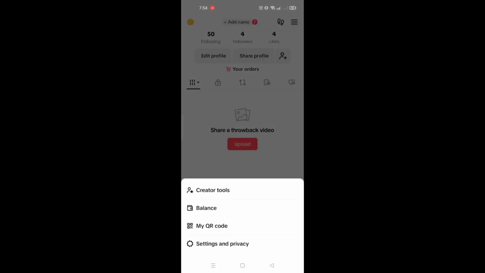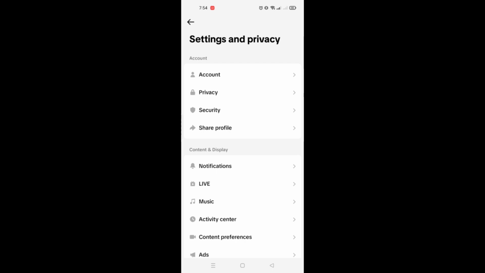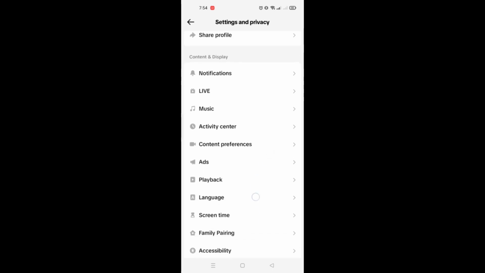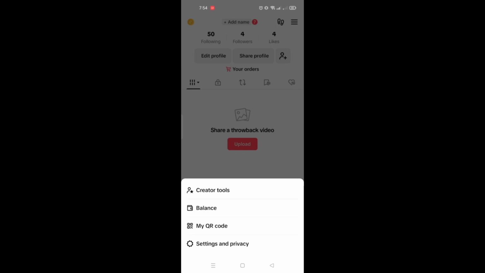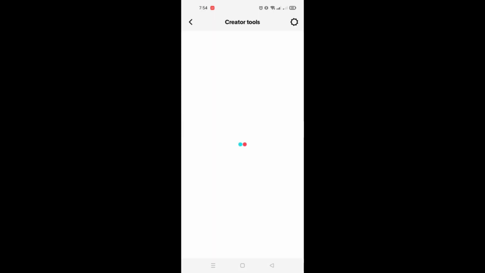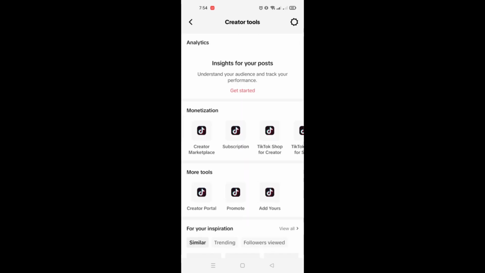So simply go to your profile and click on the three bars menu, go to your settings and privacy. All you have to do is simply go to creator tools rather. Click on the three bars menu and go to creator tools. And you'll be routed to a page where this actually will allow you to create your own TikTok shop.